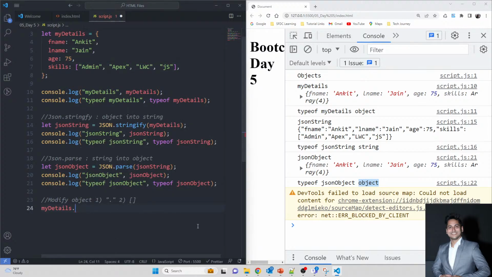So what I will do here, I will put the object name, dot, followed by dateOfBirth. And let's say I am passing the value as 01011950, for example. I am passing 01011950 as my date of birth, right?